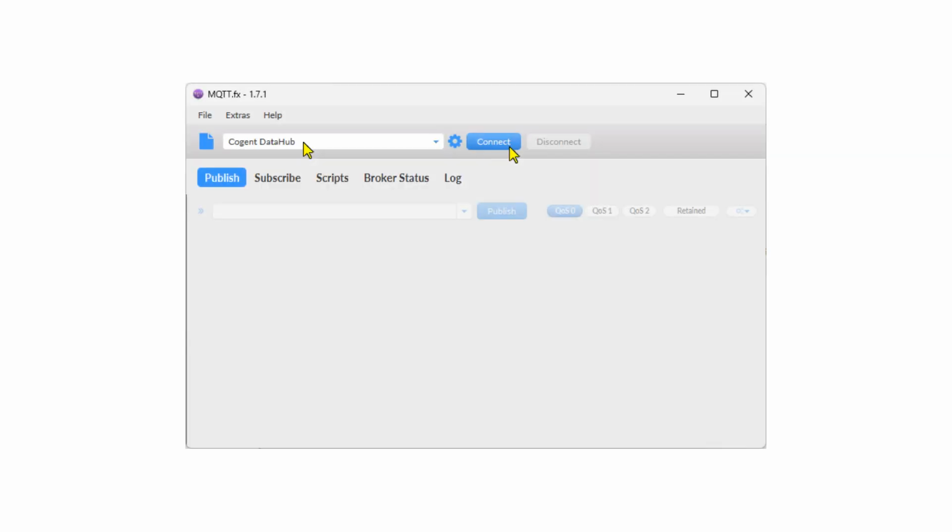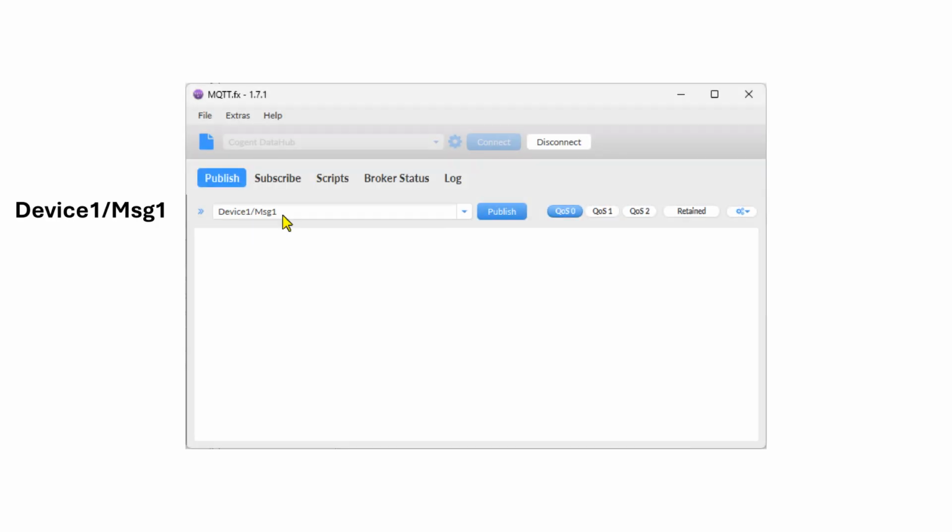Connect your device to your DataHub MQTT broker. We are using an MQTT demo program to simulate a device. In our simulator, we create an MQTT topic name as a 2-part string separated by a slash, like device1/message1. The first part of the string is for the DataHub domain and the second part is the point name. Your device may use a different naming convention.